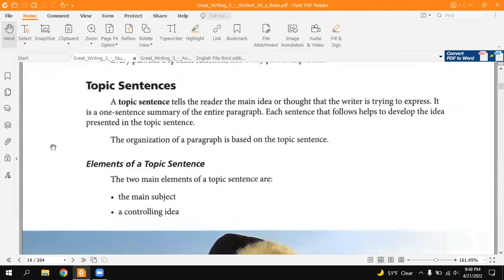Now, what is a topic sentence? You may wonder. I want Ms. Salsabil to read a topic sentence. A topic sentence tells the readers the main idea or thought that the writer is trying to express. It is a one sentence summary of the entire paragraph. Each sentence that follows helps to develop the idea presented in the topic sentence.